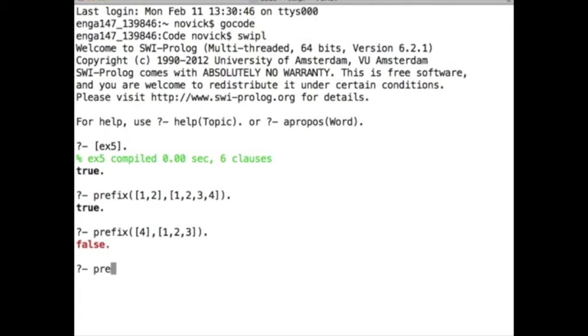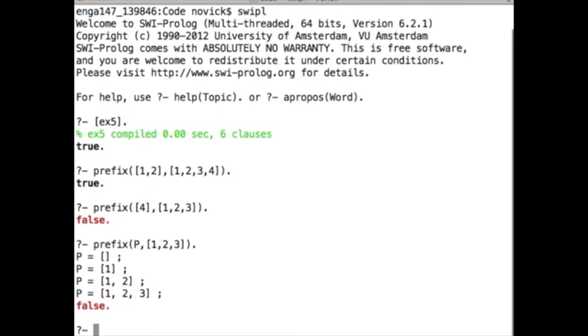returns false. Now the cool part is I can find all the possible prefixes. Let's see how that works. So I'll just say prefix, and we'll call it P of my sample list 1, 2, 3, just to keep it manageable. So the empty list is a prefix, that's right. The list containing just one element 1 is a prefix, 1, 2, and 1, 2, 3, because we know that the tail of that list, the whole list, is going to be the empty list. And that's it.